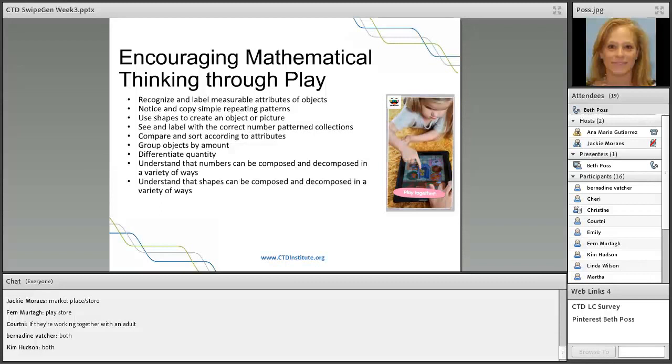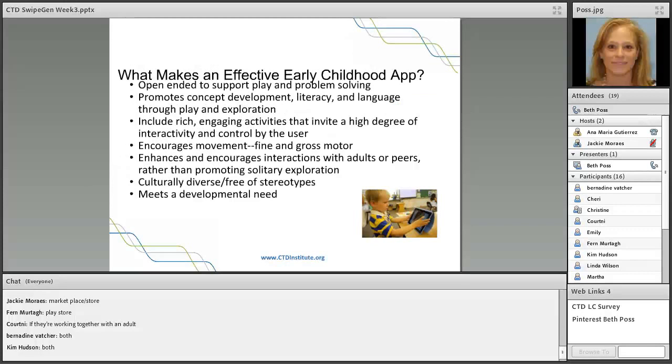So we're going to look at some different tools and resources that give kids the opportunities through play to develop those skills. So keep thinking about those skills as we look at the resources and the tools that we're going to take a look at.